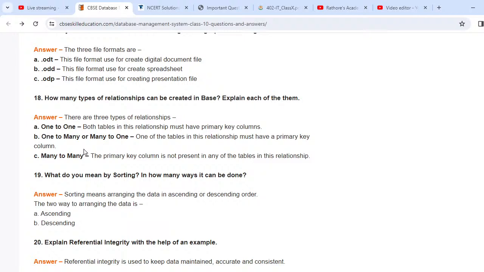Now, what do you mean by sorting? In how many ways can we do it? Sorting means arranging the data in ascending and descending order, and there are 2 ways to sort the data: ascending and descending.